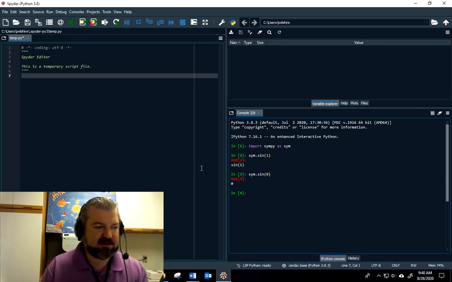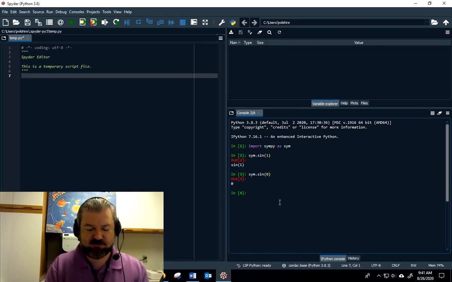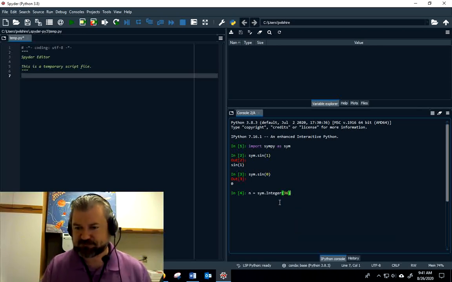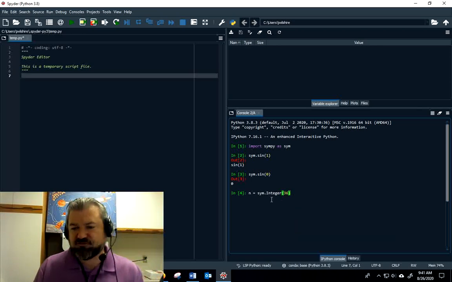Let's make an integer object. So I'm going to make, I'll call this in, okay? And I'm going to call it sim.integer. And you'll notice it brings up a little bit of help there for me. And so you can see that integer is what we call a class. Classes are for making objects, get it, like a classification.